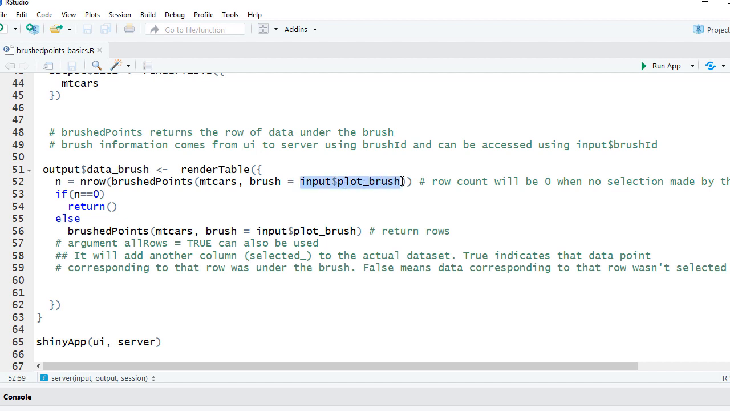So what we are trying to do basically is retrieve the information from the brush, which is nothing but the rows corresponding to the data points which are under the brush. If no data points are selected, no rows or 0 rows will be returned. Otherwise, whatever data points are there, the corresponding rows will be returned. So if I do nrow, which is the number of rows, if no data points are selected, n will be 0. Otherwise, we will simply display or return the rows.